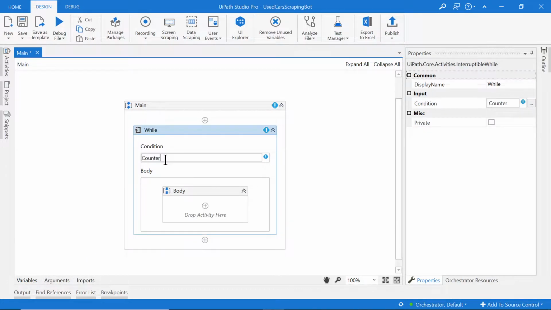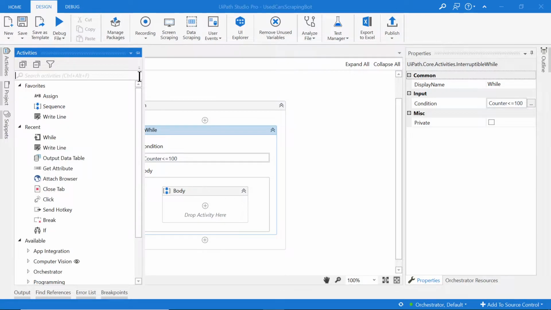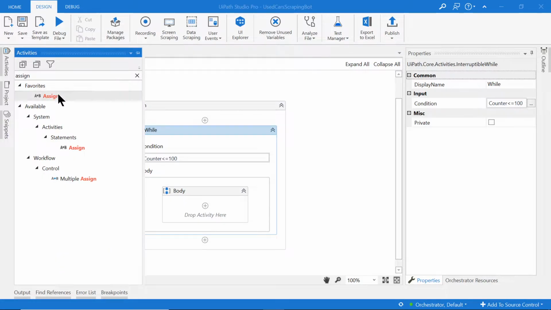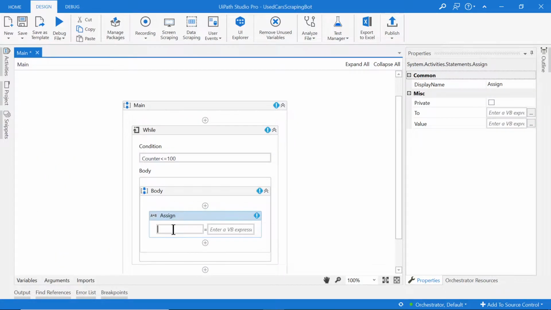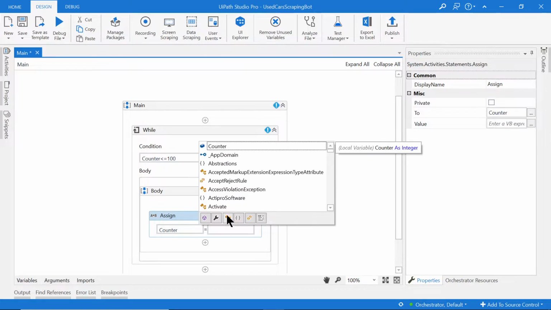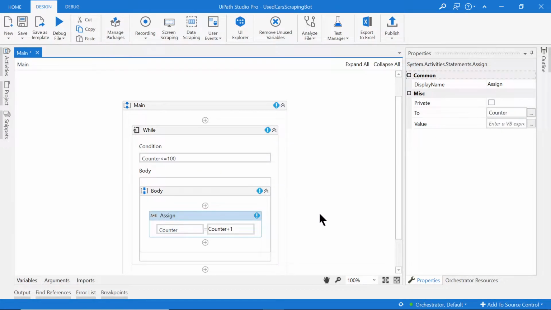So we have our condition here where the counter must be less than or equal to, and then I'll just put a random number, let's say 100. So this means we want to scrape the first 100 listings. And then I'm going to come here and I'm going to use an assign activity, and I'm going to increment the counter by saying counter equals, and then I'm pressing Control space on my keyboard for this IntelliSense to pop up, and I'll select counter plus 1.